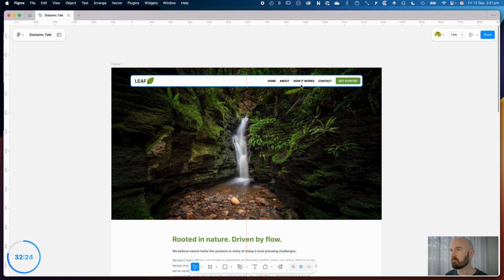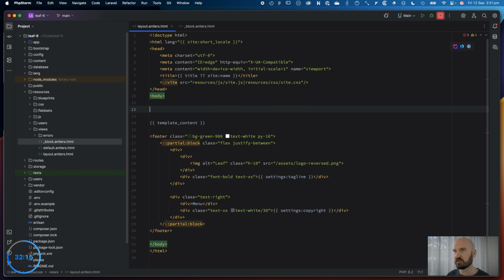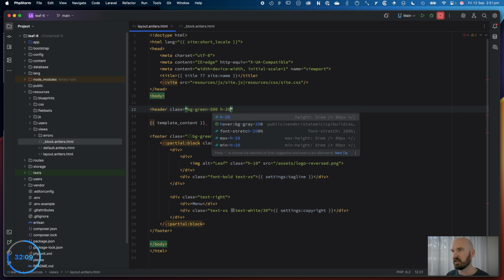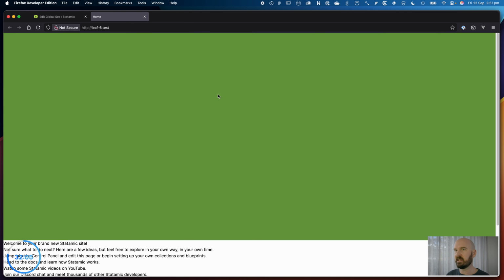We've got this white floating menu bar, logo, menu, and this get started button. Okay, so jumping back over, how are we going to approach this? Let's go back to Storm, put our header element in, and we'll just give it a BG green 500 and a height of 200, just so we can see what we're doing. That's where our header is going to live.